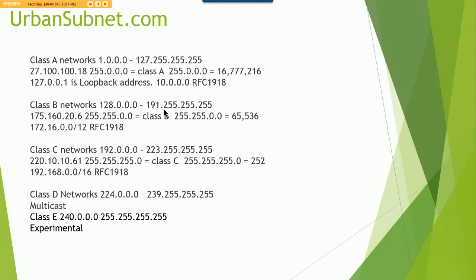128.0.0.0 through 191.255.255.255. So Class B networks will begin with the number 128 and end at 191. Now, with Class B networks, the class is defined by the subnet mask size. So in this Class B network, we have a subnet mask of 255.255.0.0.